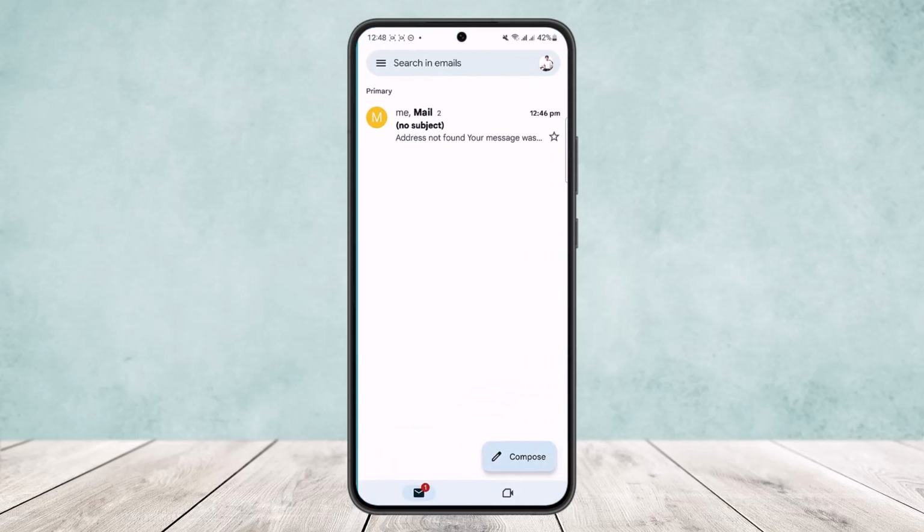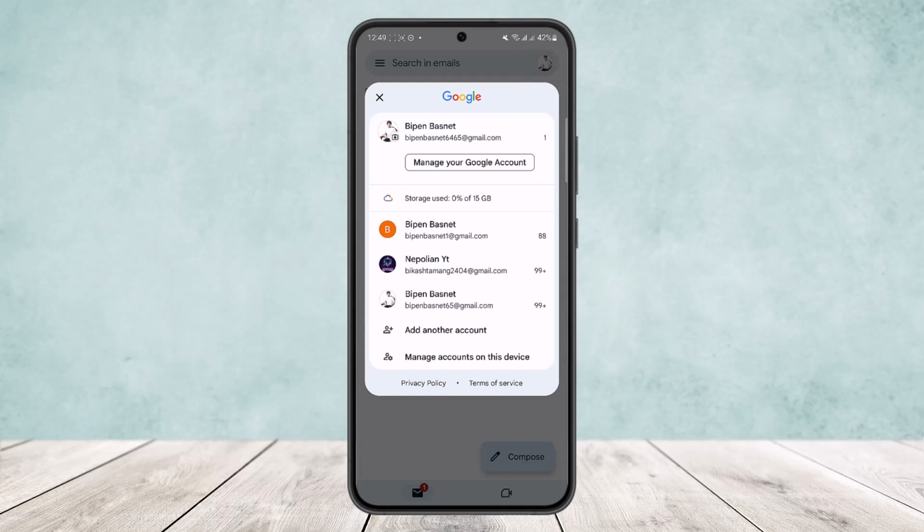Now once you're logged in here, if you tap on head back to Gmail and tap on the profile icon at the top right, you can see all the accounts that you have been logged in. Now to change Gmail ID, all you have to do is tap on the Gmail that you want to change to.